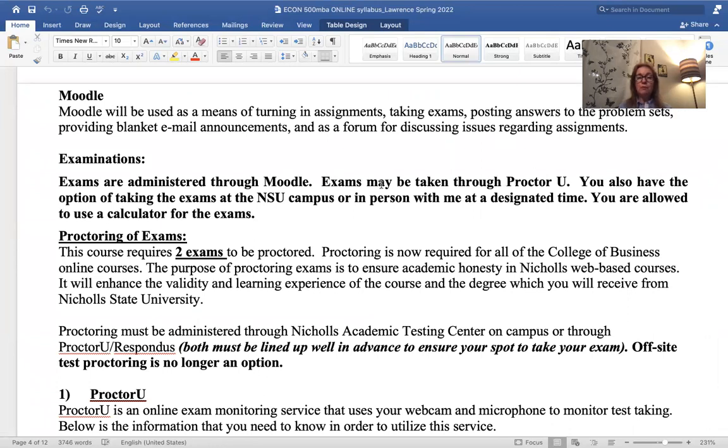If you're not familiar with ProctorU, you'll go to ProctorU, set up an account, and they charge to take the exam. So you sign up to take the exam. If you're going to use ProctorU, make sure you sign up early, because if it's within a 72-hour window, they will charge you more. They charge a premium. So make sure you sign up early.